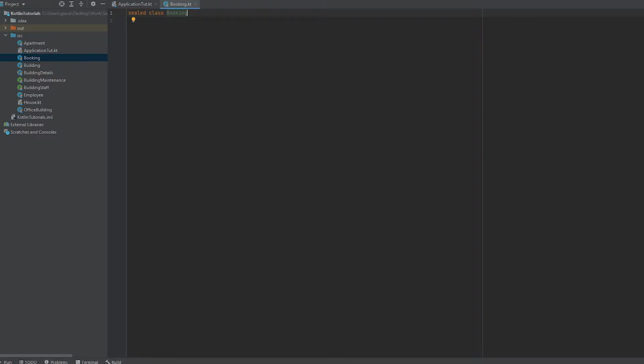Now, a sealed class cannot be instantiated, and it's abstract by itself. Constructors in a sealed class are private by default. It cannot be open, which means it can be overridden, but there are no properties or methods to override, and it can either be protected or private, so it's not public. The subclasses of a sealed class, if you want subclasses, must be in the same file.